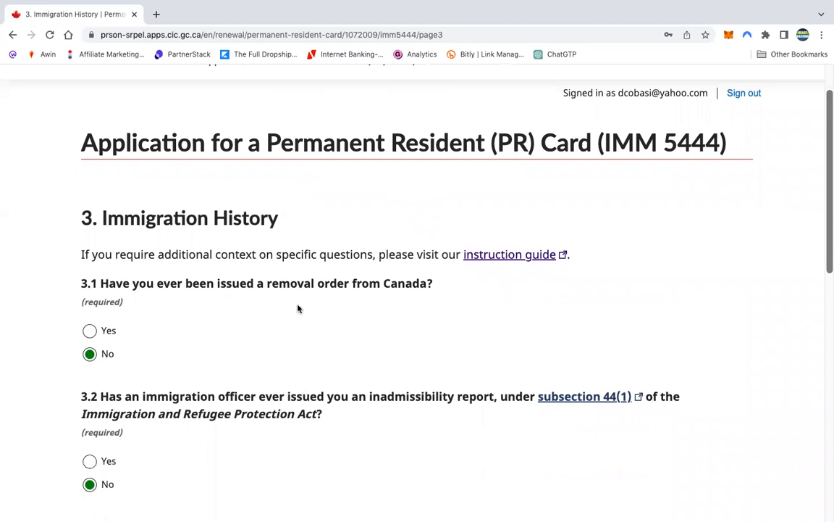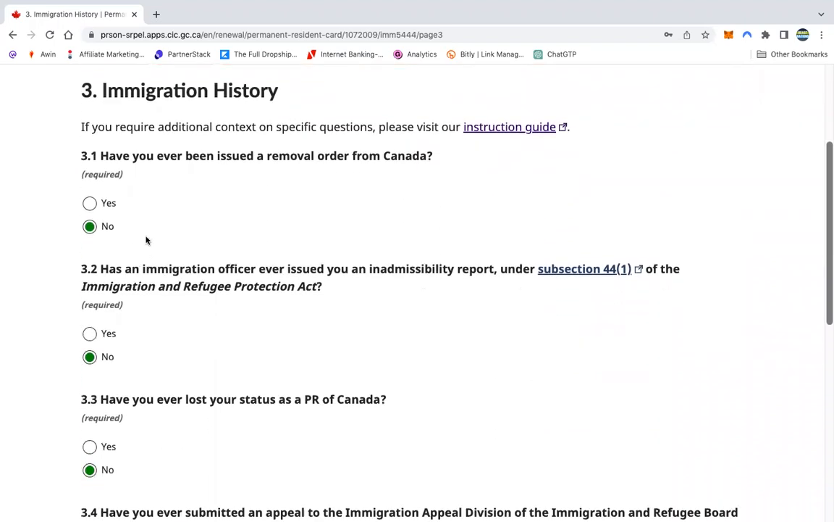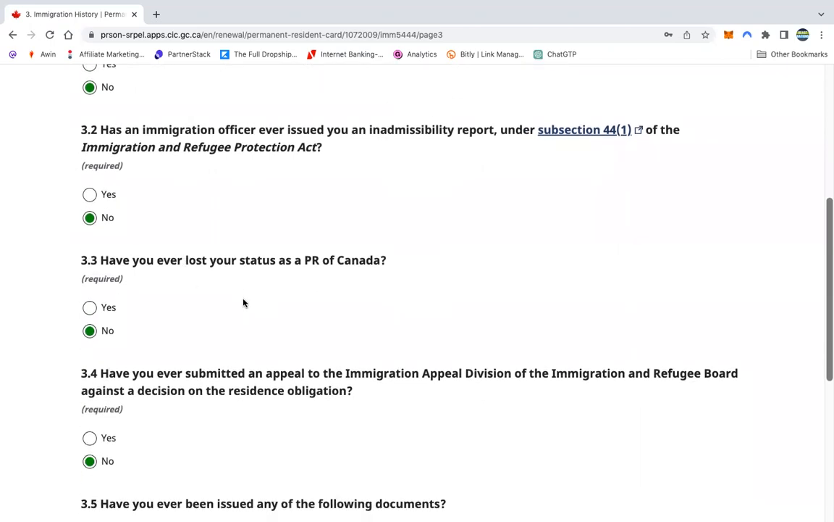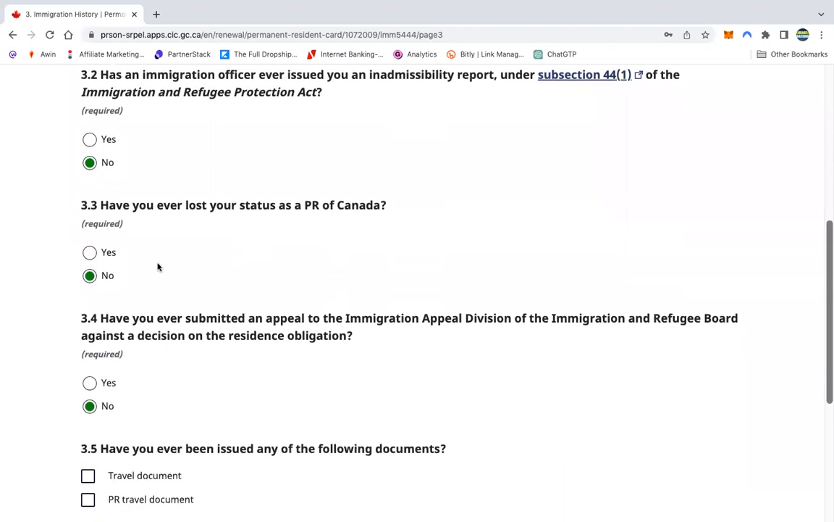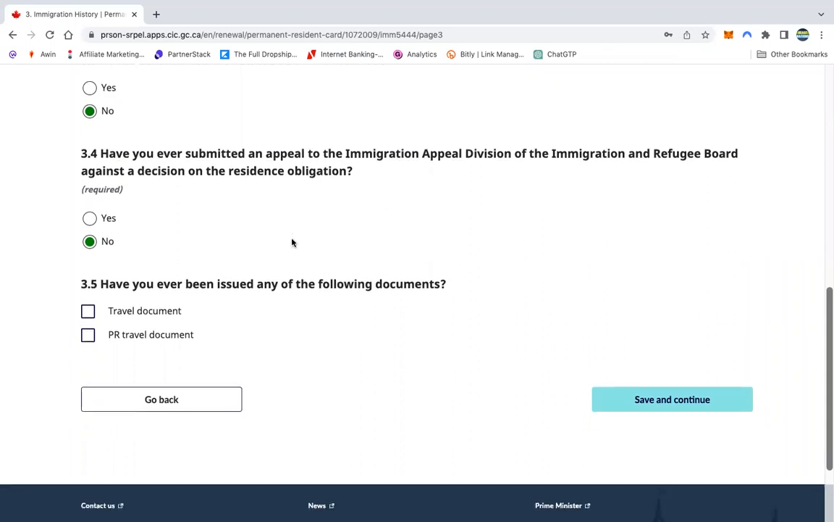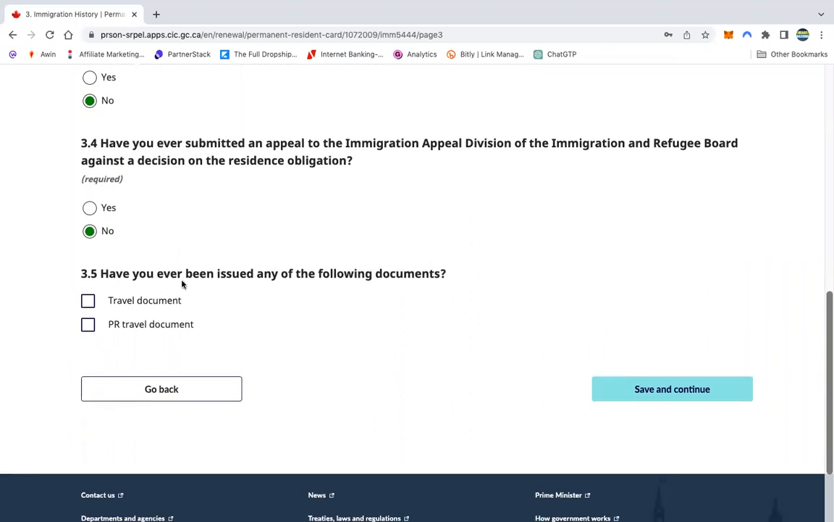Immigration history. Have you ever been issued a removal order from Canada? Give a yes or no answer based on what fits you. Has an immigration officer ever issued you an inadmissibility report? Give an answer as well. Have you ever lost your status as a PR of Canada? You choose what fits you. And then, have you ever submitted an appeal to the Immigration Appeal Division of the Immigration and Refugee Board against a decision on the residence obligation? You choose that as well.